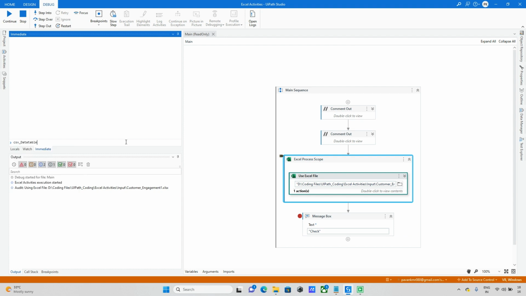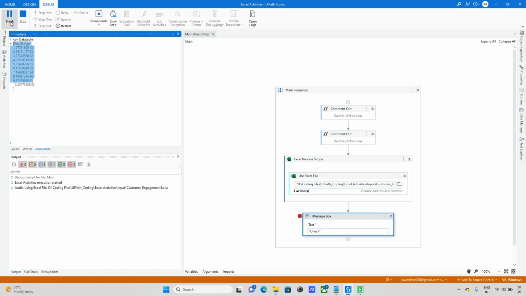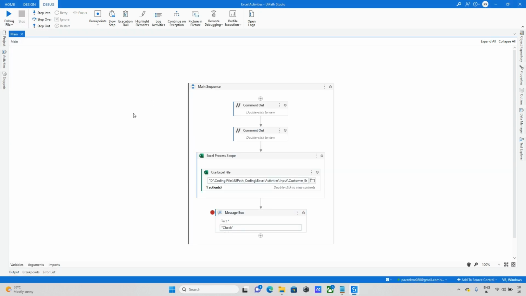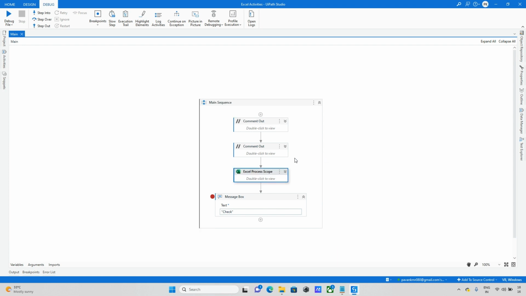Mine is the updated CSV table. Okay, this is the data. You can just click on continue, and it will stop. So these are the three methods by which we can read this data from Excel.